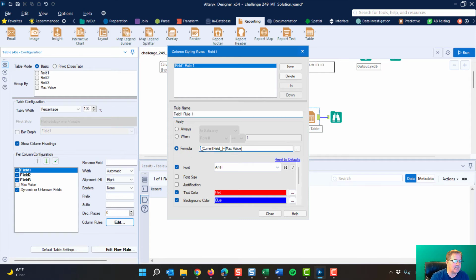And this is the key part of it, right? Current field equals max value. And then you can put whatever kind of highlighting and font and color you want, but I used a red text and a blue background.